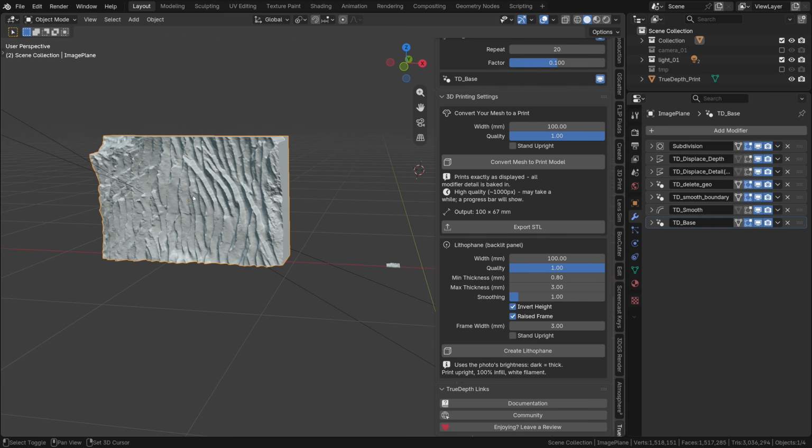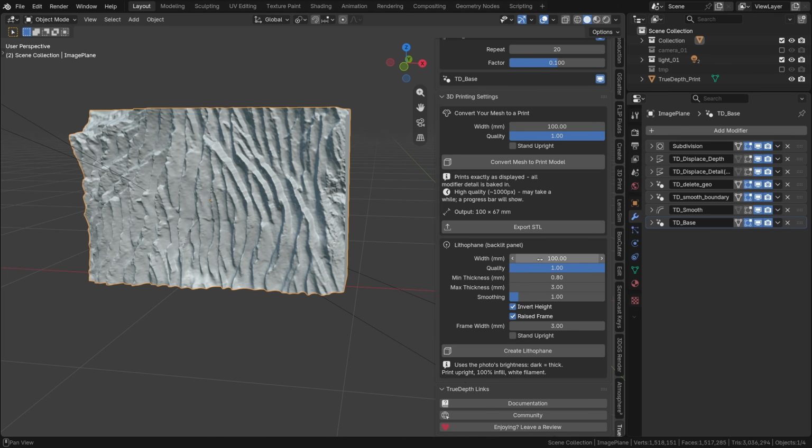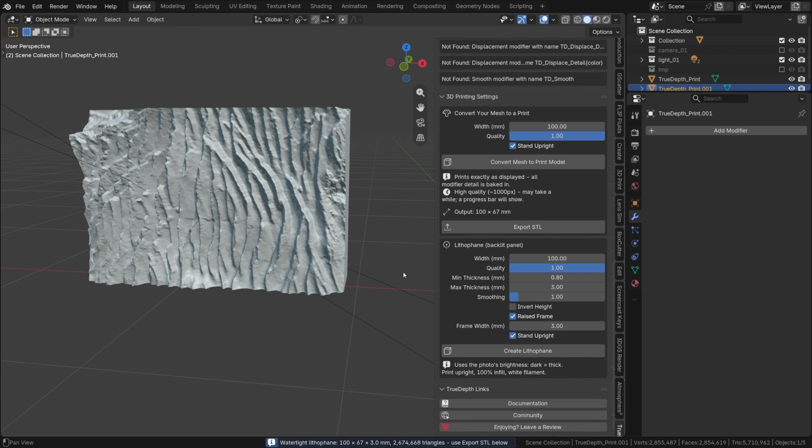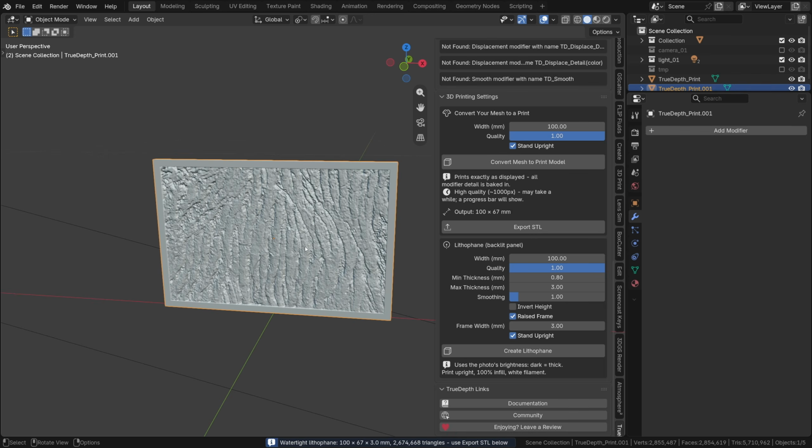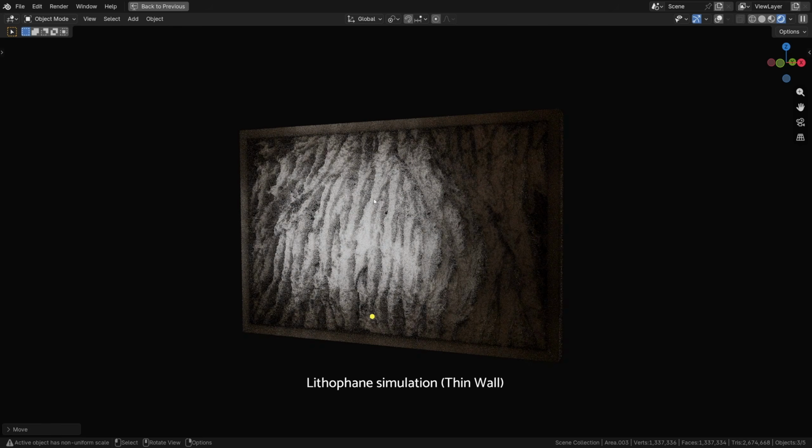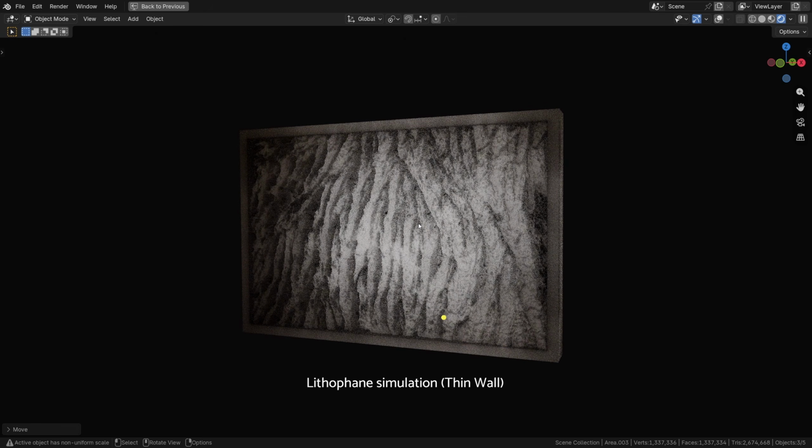The lithophane section is a pretty interesting one. You can set all the parameters you wish here, including the max thickness, raised frame if needed. These settings are switched off by default, so I'm going to activate this and stand upright and create lithophane. A lithophane is made of a thin translucent material. When lit from behind, it reveals an interesting texture.